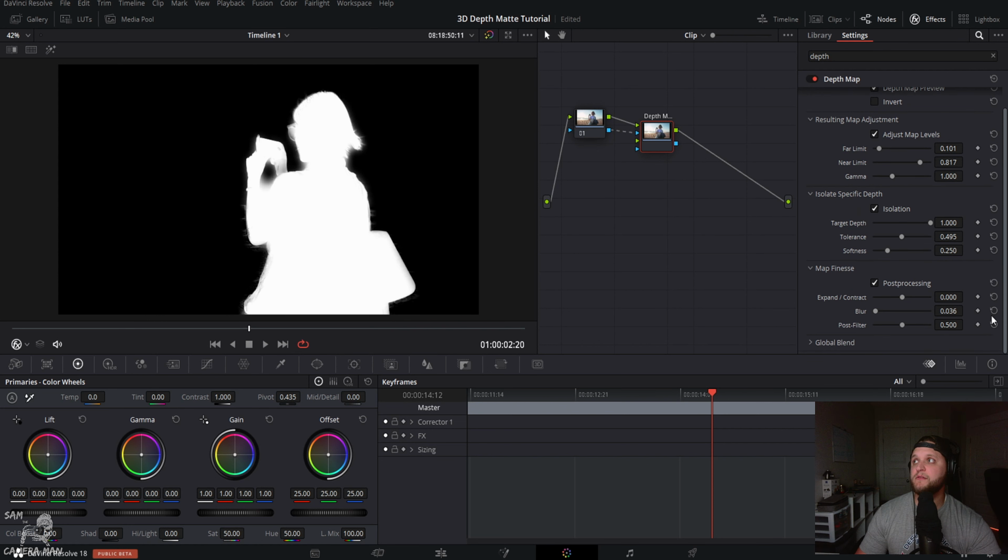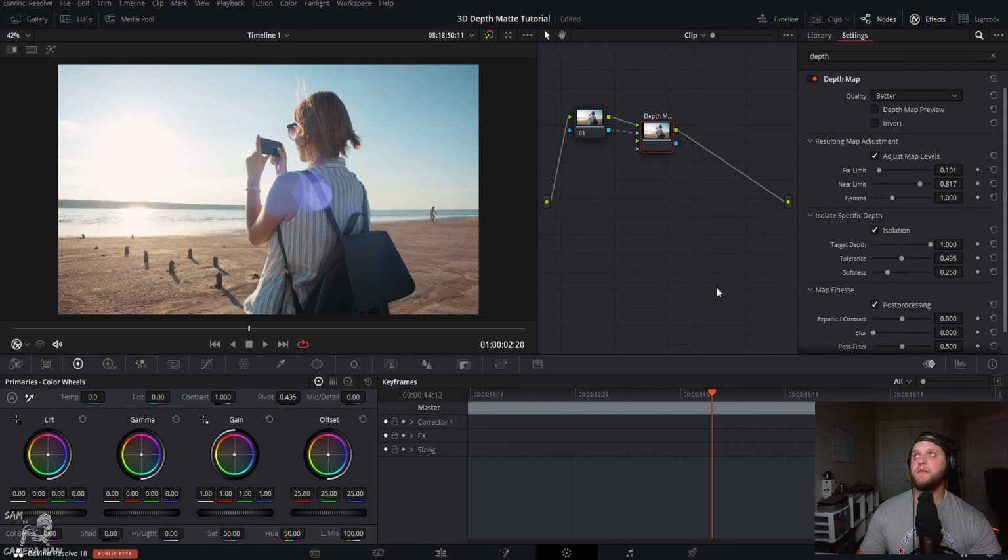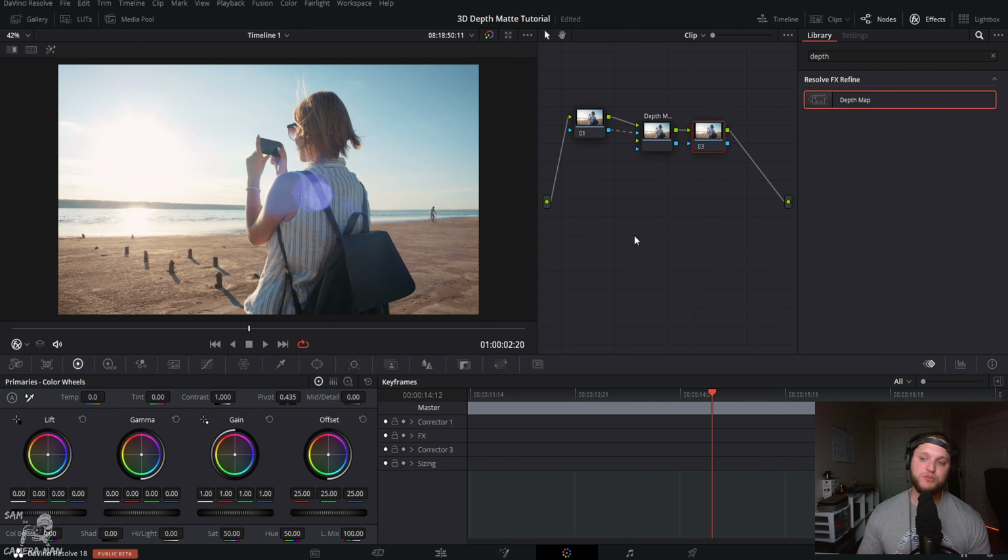Expand, contract, I'm happy with where it's at. So now if we hit the depth map preview. All right, so now that we have our selection done, we want to hit Alt S, and that is going to create another node. But we want to hit the alpha output from here and connect it to that node.